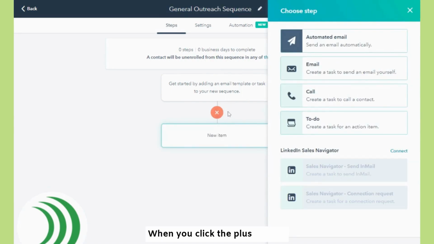When you click the plus button, you'll be prompted to choose either an automated email or choose between some tasks like an email, a call, or to-do. When you click on email, this will create a task to remind you to email. Call will remind you to call the client from HubSpot or create a to-do item.